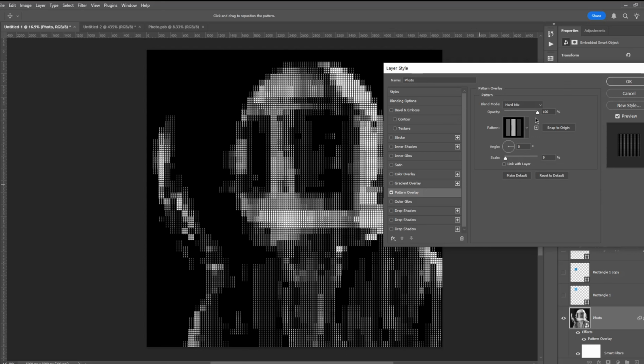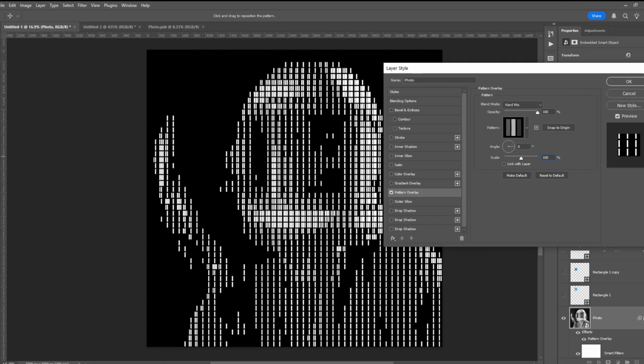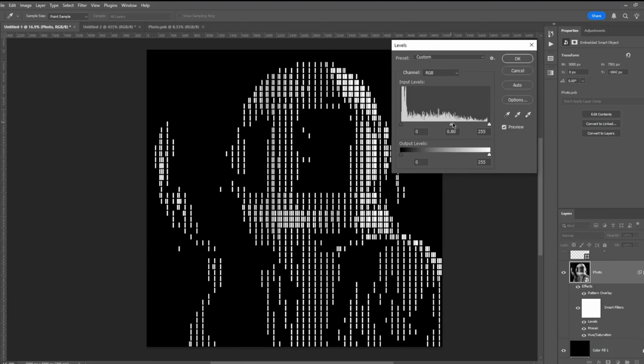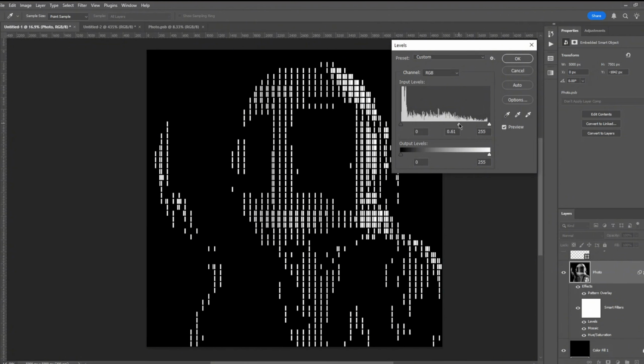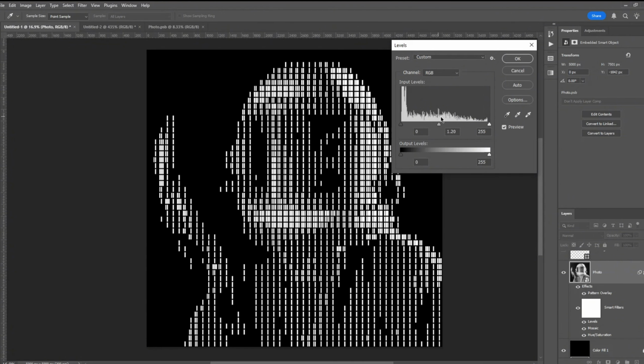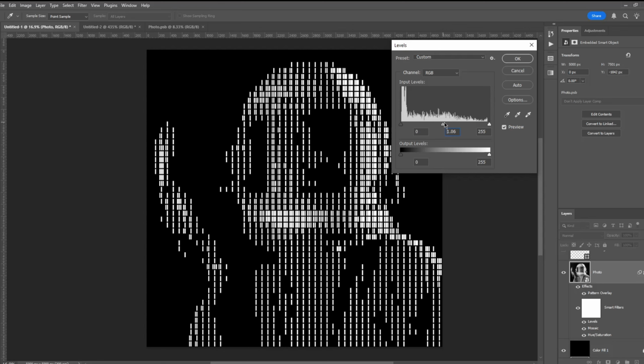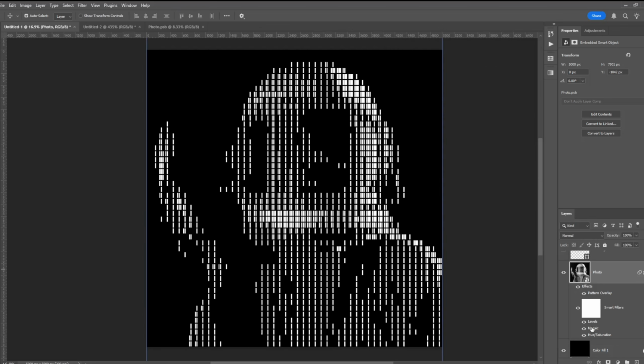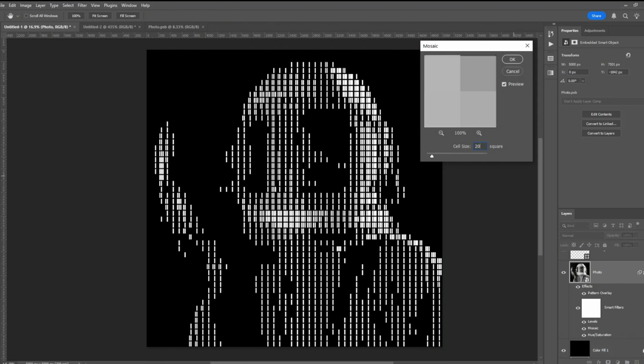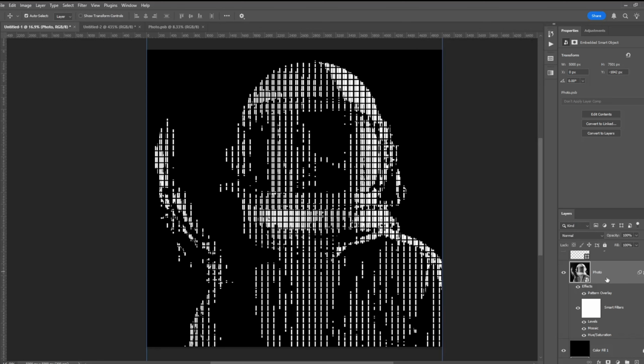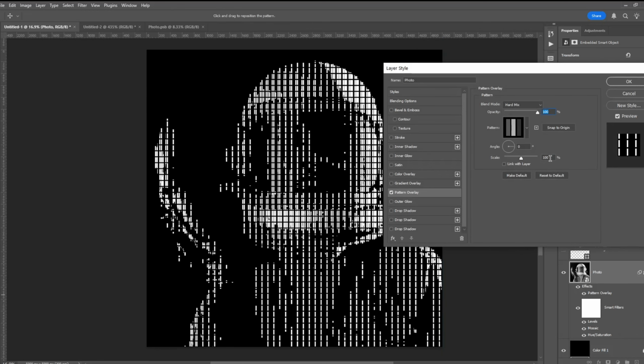Turn it to hard mix, opacity to 100. Since we have 100 by 100 squares on the mosaic, let's start with this one on 100. Uncheck the link with layer and click on snap to origin. It doesn't even matter if you bring the levels up and down, no shape is recognizable. Let's bring it down to here. Let's play with the mosaic, maybe 20 squares as well on the pattern overlay.